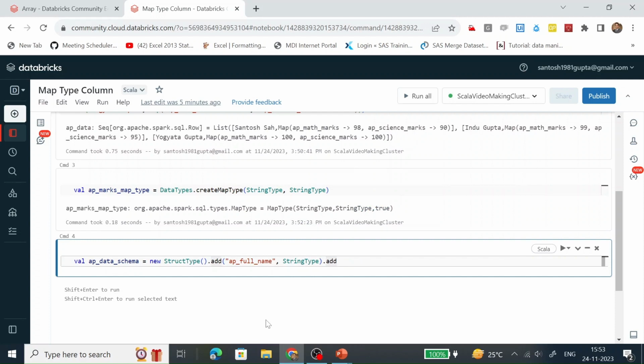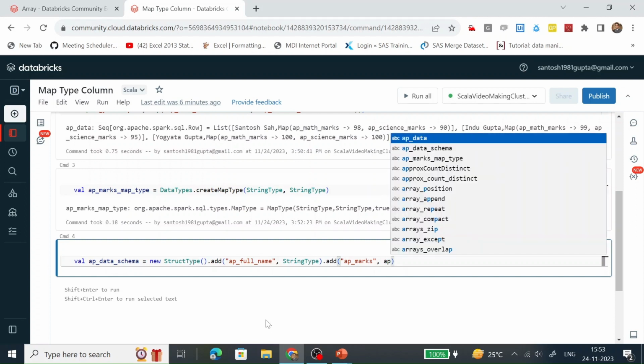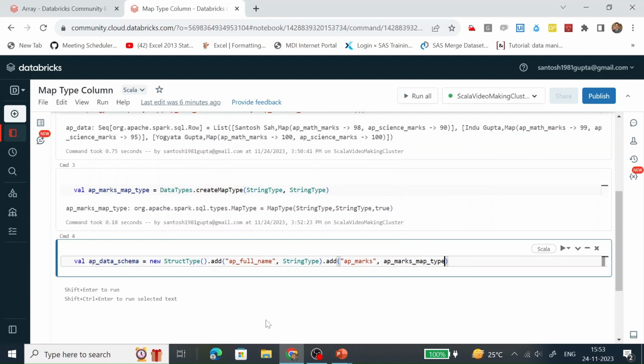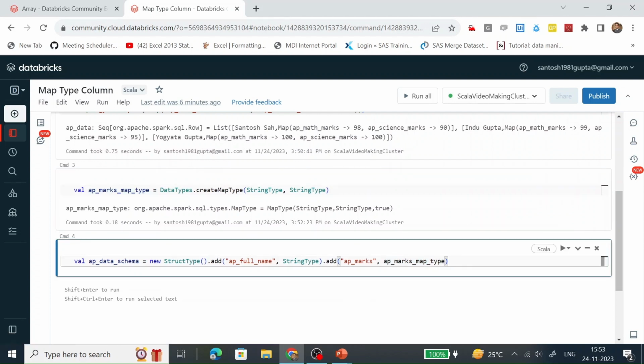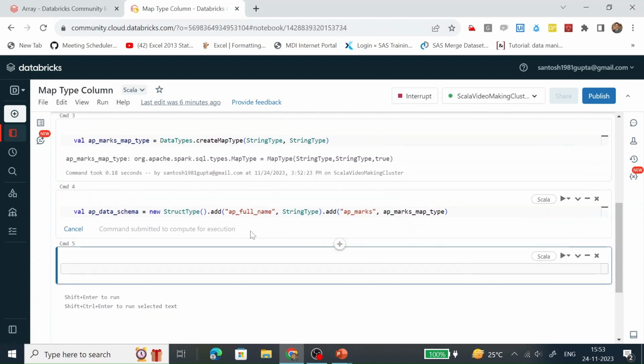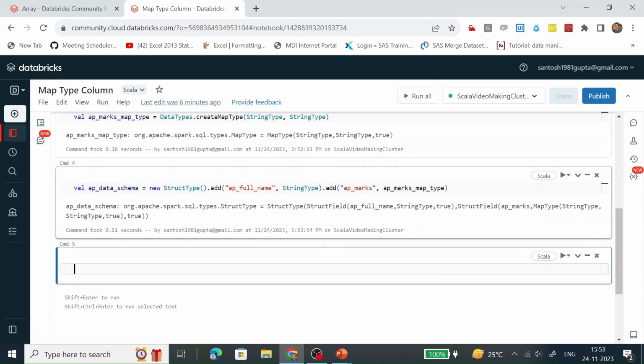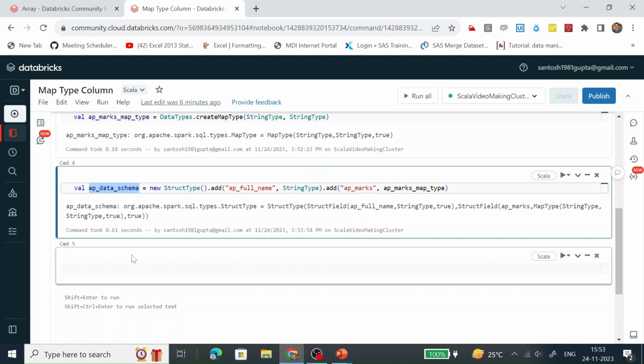On top of that, we are calling this add function again, and here we are defining the column name. The name of the column is AP marks, and here the data type is the AP marks map type. This is the custom data type which we have created here. So let's run it. This custom schema has been created successfully.